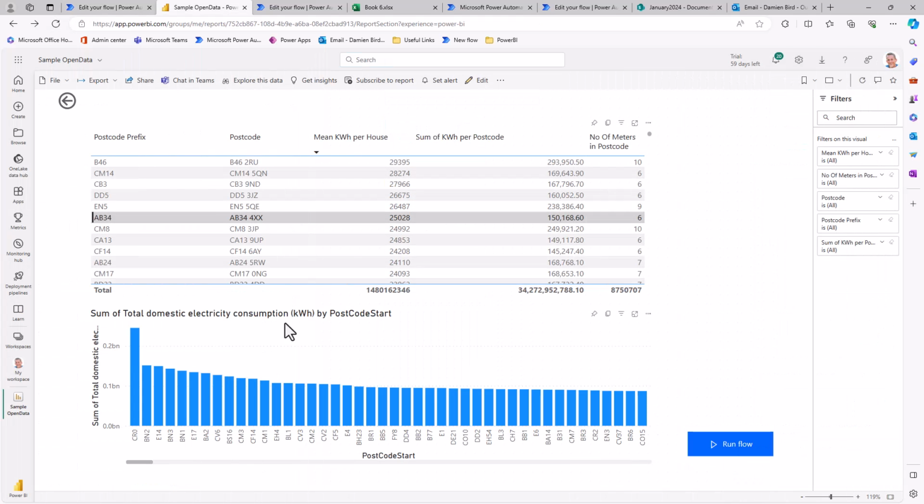If I jump across onto Power BI, the service, you can see I have a sample report here with the data that I'm actually crunching, and I've got a button which can run a flow. So this is one of the methods of running a flow from Power BI data. I can click on this button here, we can see it's triggering. The limit here is 1,000 records at the moment.